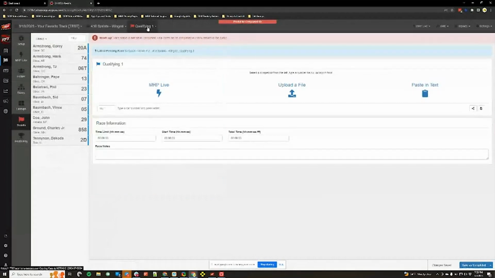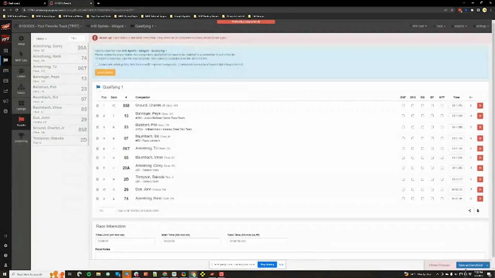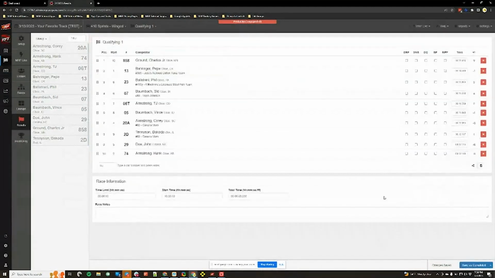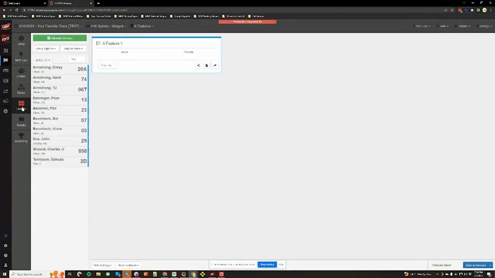You'll see now that since we finished hot laps, it's going to push you down to the next non-completed race. So qualifying in this case, we'll hit MRP Live, and we'll pull in that correct file and click Save. If something were to ever go wrong and the MRP Live wasn't there, you've got a class that doesn't use transponders, something of that nature, you can manually enter those, as well as you can just pull in the raw transponder file if something ever was needed to be done that way. And you'll see those options there as well.